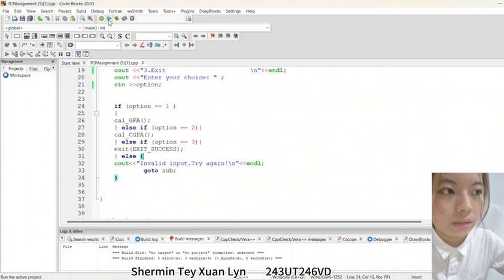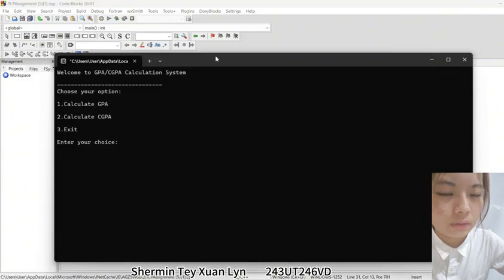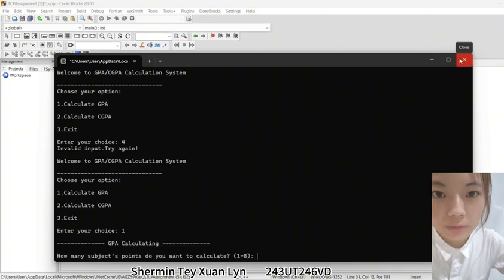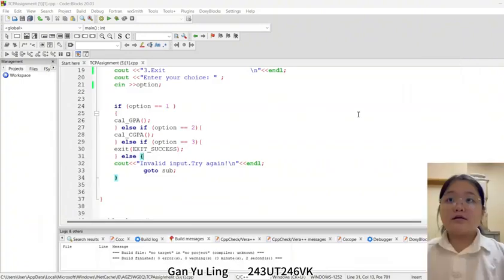And then for invalid input, like a number except 1, 2, 3, so when I put 4, it will show invalid input, and then try again. So we'll go to sub, which is the main menu again, and ask the user to re-enter the choice. So I'll pass it to Yuling to continue the next part. Thank you, Shermin.